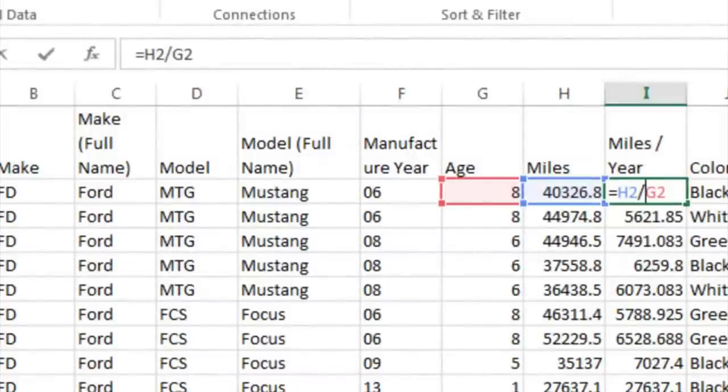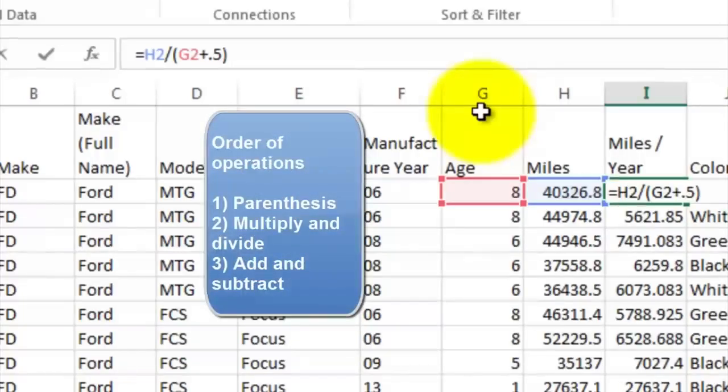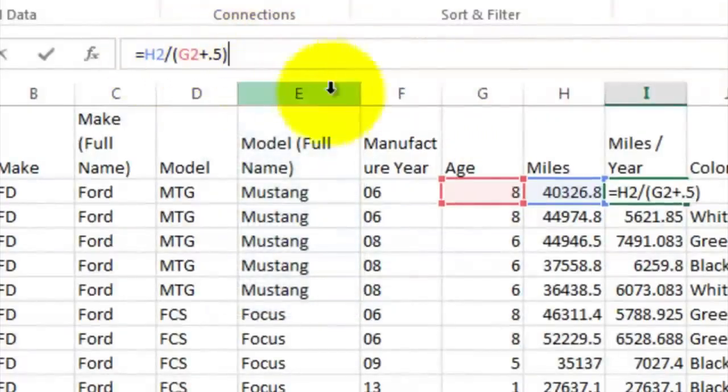So let's just round a little bit. Let's add a little bit of a number. Well, let's see. We want to add something to G2. So I'm going to have to put a parenthesis before G2 and add 0.5. So let's add a decimal 0.5 so that year is really a year and 6 months. Why parentheses? Well, you should know from your order of operations in your algebra class that you're supposed to add and subtract after you divide and multiply. And so we want to make sure that we add first and then divide. So that's why the parentheses are there.